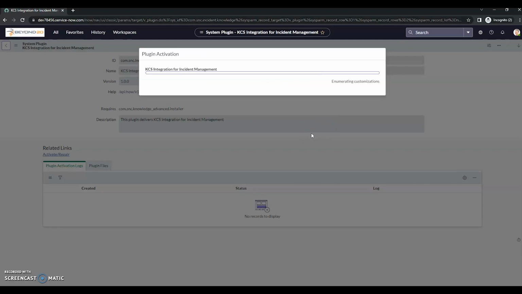There are some plugins that you can also activate with demo data in there, which can be handy if you're in a demo system, for instance. Based on the size of the plugin will determine how long it takes. Like if you're activating CSM, for instance, that's going to take a lot longer than this KCS integration for incident management. But if you're looking to repair or activate a plugin, here's where you would go.